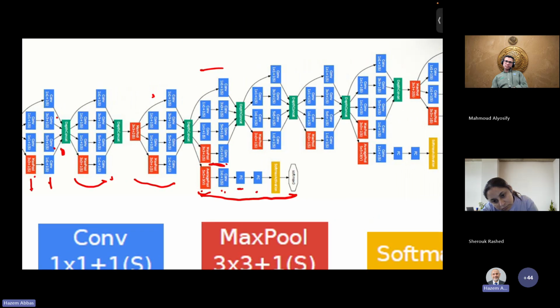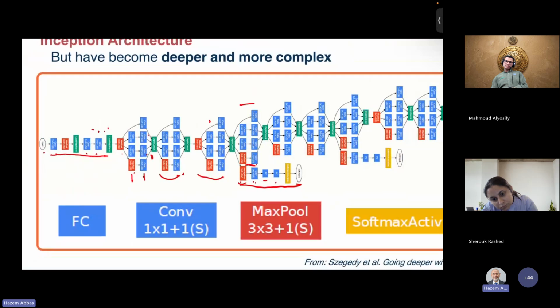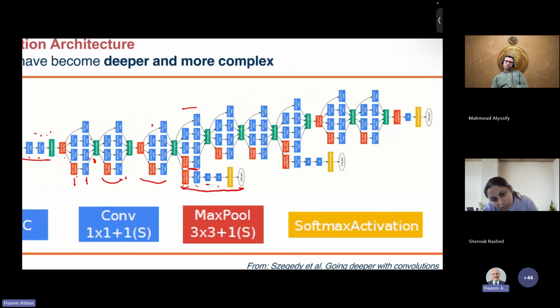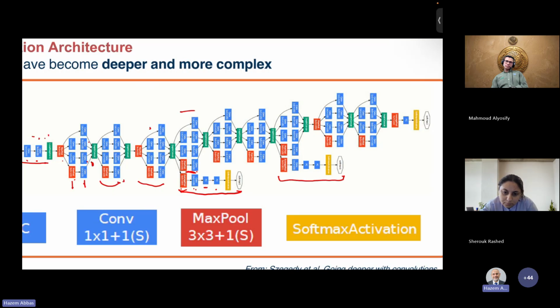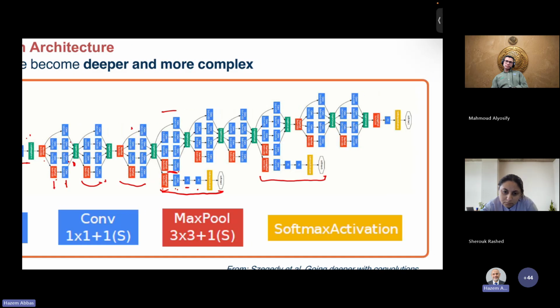So it is producing something here, some sort of real number. And then it will repeat once again. This part is repeating again. And at the end, we have it here. This is the last inception module. And then we have fully connected softmax as this one.